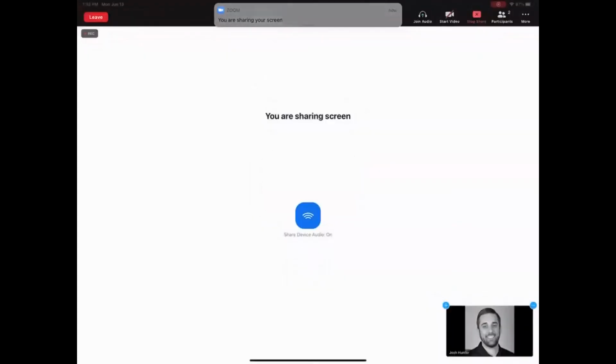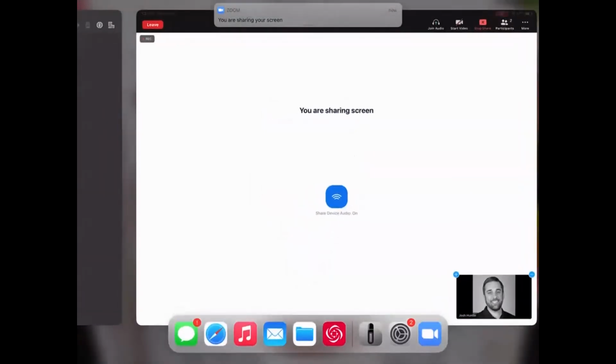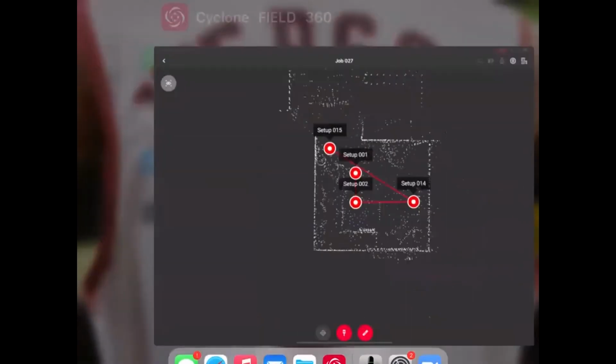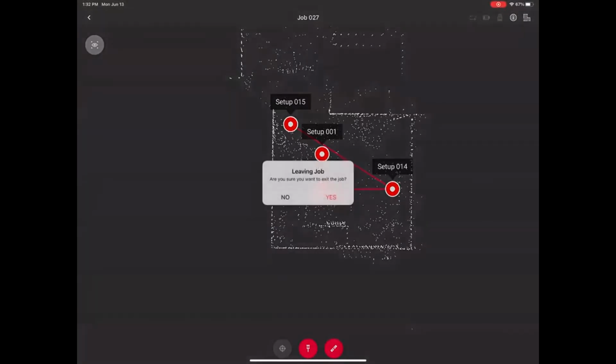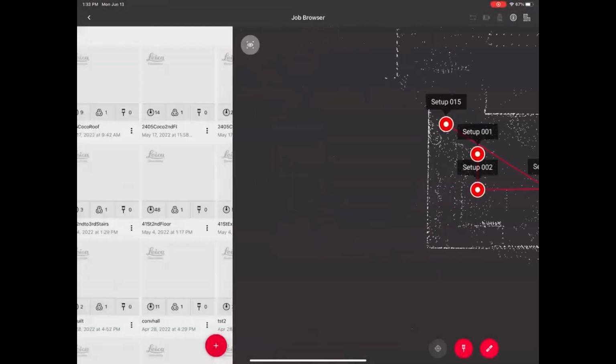I'm actually going to go to the iPad here. Let me share the content from my iPad. All right, as you can see, we're sharing the screen. We're going to go to our Cyclone Field 360 application. And here I just did a couple of quick little scans. What we're actually going to do is back out of this job. So yes, we're going to exit the job.